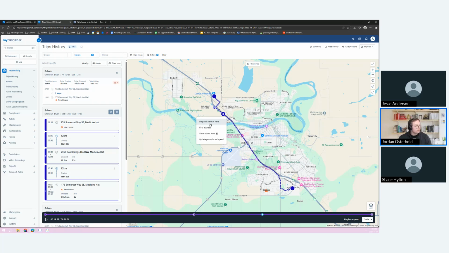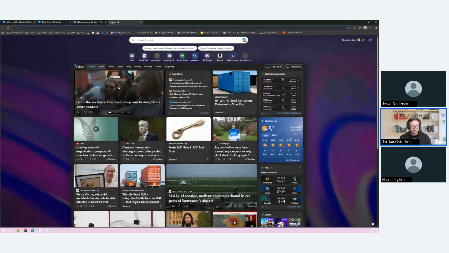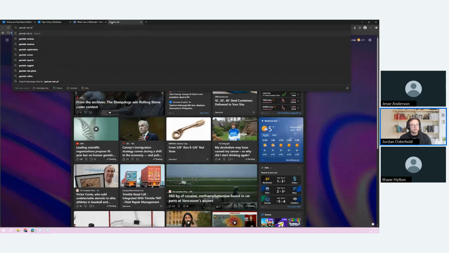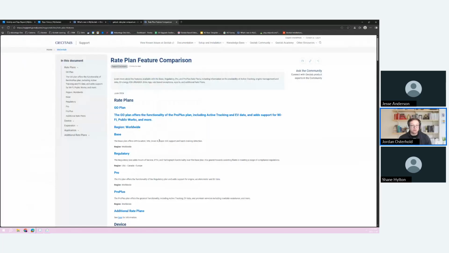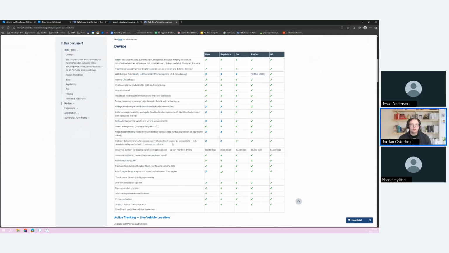How does this work in no cell range? That's a fantastic question. So the Geotab device actually can have logging built in. So what I could do is I could do a Geotab rate plan comparison. This is just an easy spot to look to see how many logs a Geotab device can store. So looking at the Geotab Go 9B device, we can see right here, it says on memory logging for out of coverage situations. It says up to about a month of driving is what they anticipate.